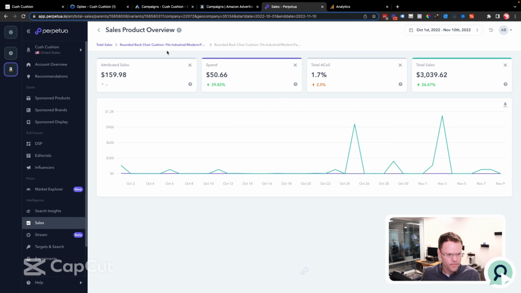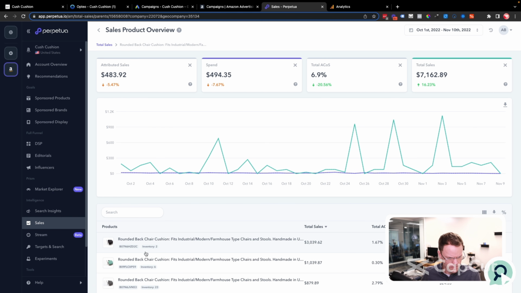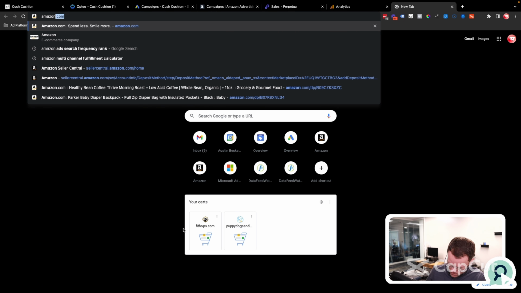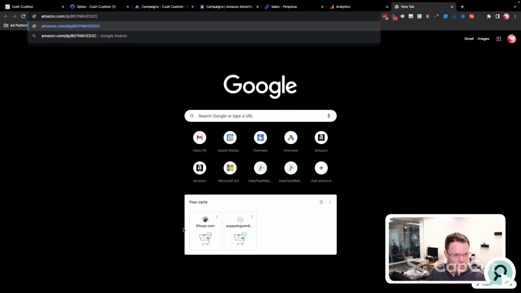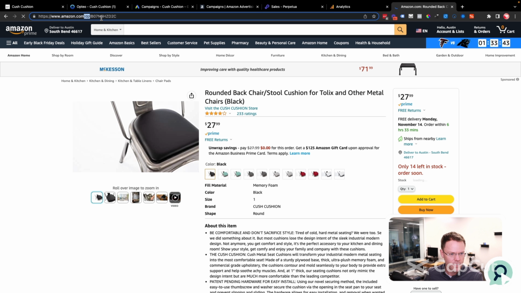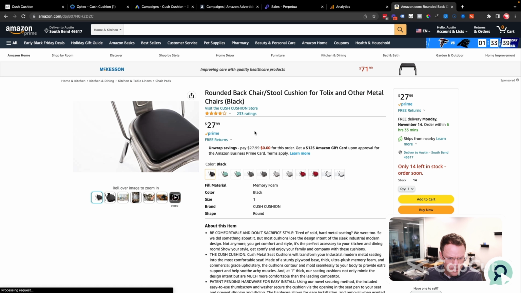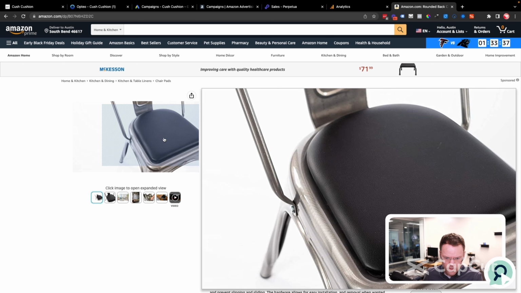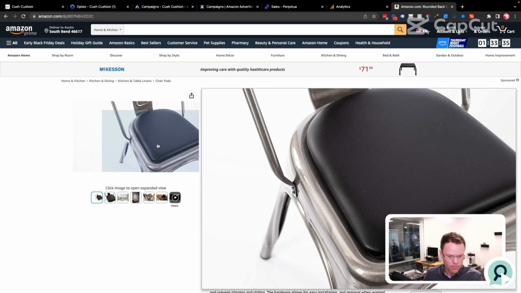Let's see. What's this ASIN? I want to look at it on Amazon. Amazon.com/DP. Just drop DP after Amazon and then put your ASIN in, and then you'll be taken right to the page. Okay. Cool, yeah, that's what I thought it would be. It's this black rounded cushion.